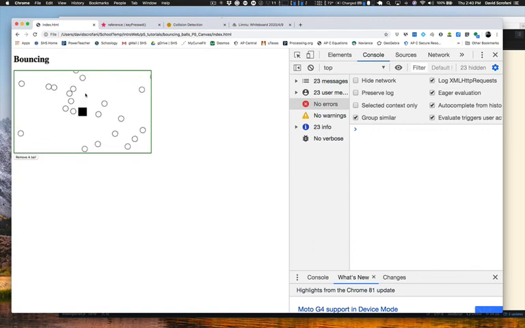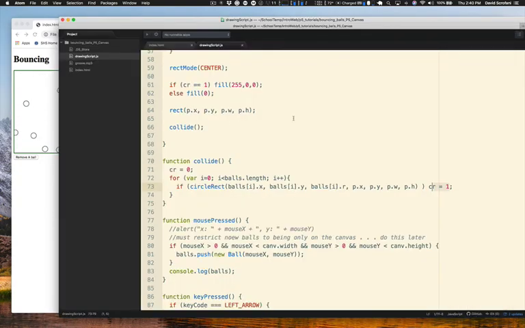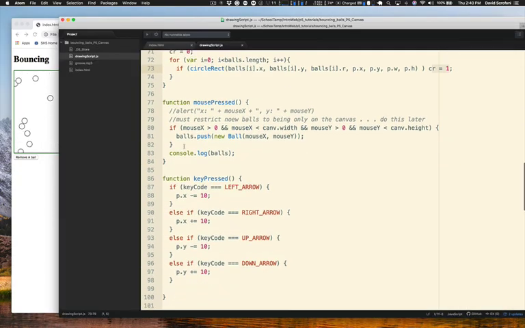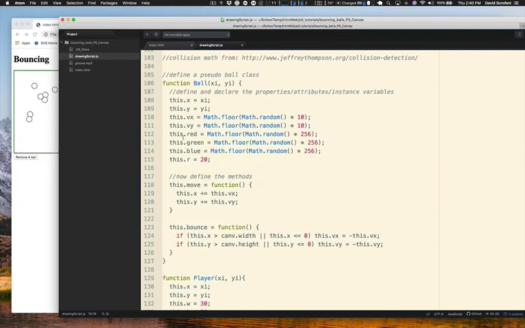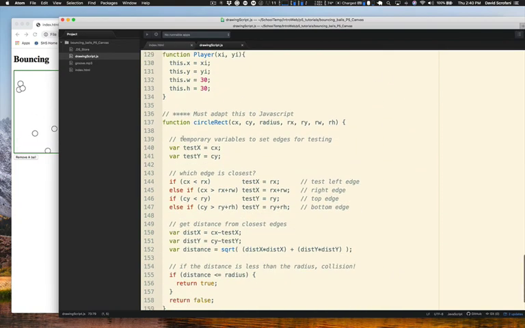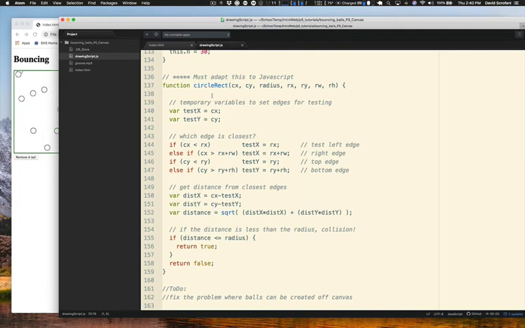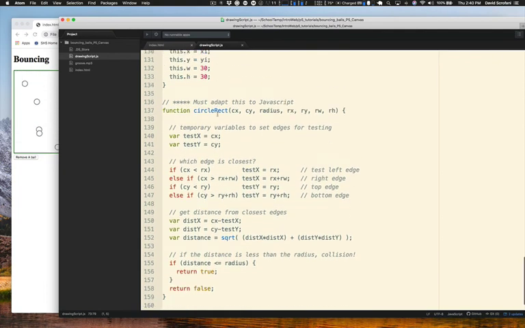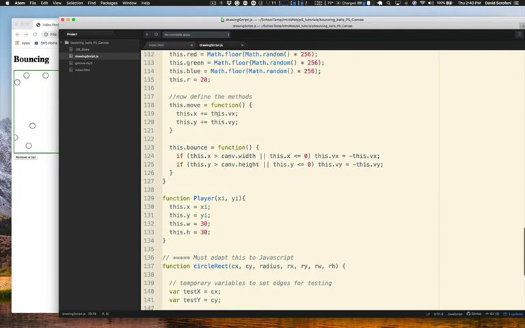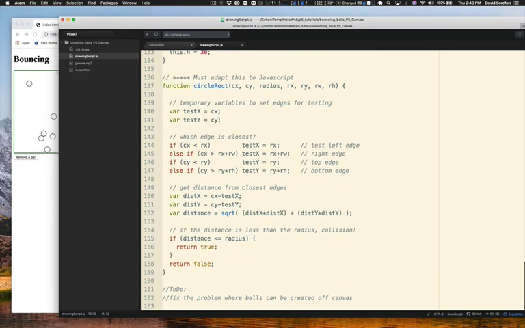That's kind of a quick and dirty, well, not quick, but a dirty method for making collisions happen on a P5.js canvas, thanks to the wonderful math and algorithmic ebook, or whatever you want to call it, of Jeffrey Thompson.